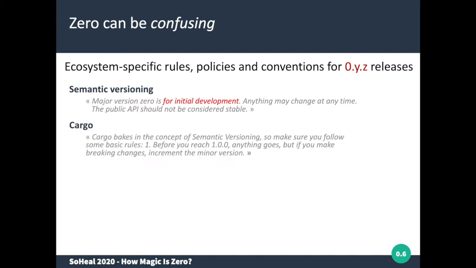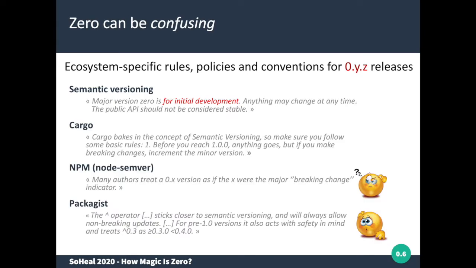These three ecosystems that we studied, Cargo, NPM, and Packagist, seem to be more permissive than what semantic versioning dictates. What they do is simply a shift in the interpretation of semantic versioning. They consider the minor version as the one that will lead to breaking changes, while if you upgrade simply your patch number, it is accepted as a change that will still be backward compatible.